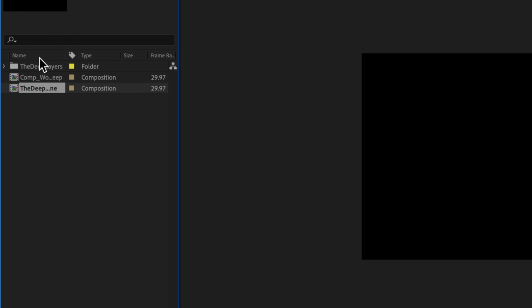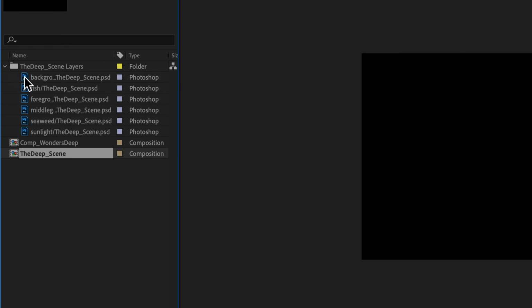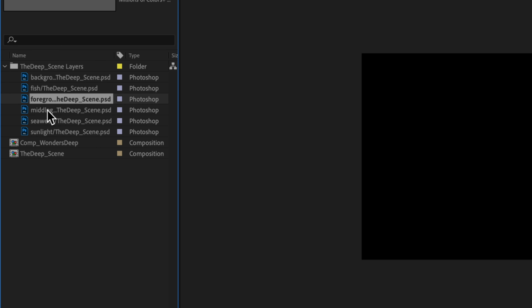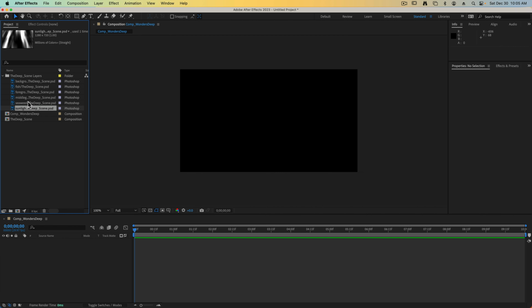If we want to see the entire name, we can click up here and drag it over. And we also have a folder with each subsequent layer that we can individually select. Keeping things in folders is a good way of managing your projects. Let's put these two compositions in a new folder.